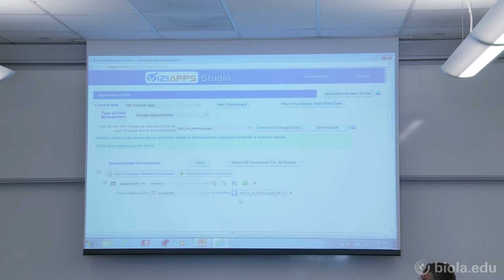And we're going to say we want to add whatever is in the Event Title field to the device field. And if I click, you notice here's all the fields in this thing. And sure enough, there's one here called Biola Title, which is the first column in the table. All right, let's do the second one. So click the Add a Field option again.